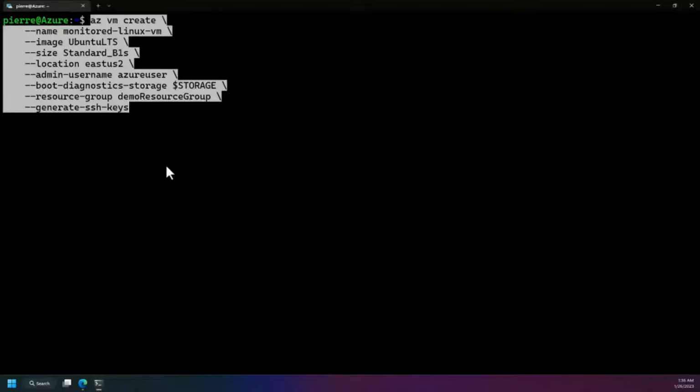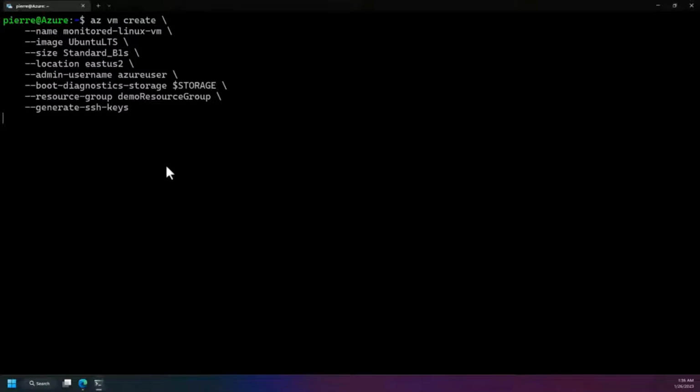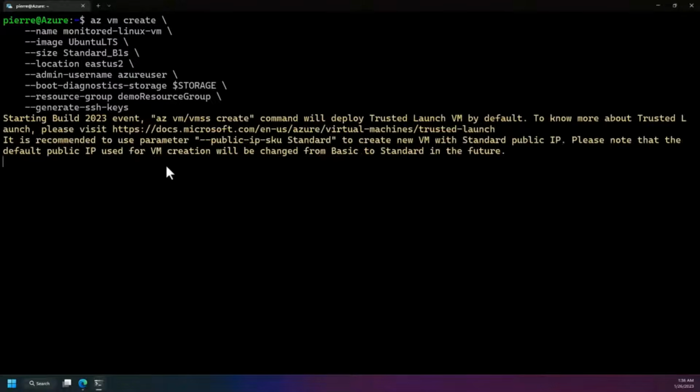And then the next step is going to be for me to create a VM that we're going to use for diagnostics. I'm creating it in my resource group, but also with the boot diagnostic storage, as you can see in one of the items. And I'm pointing to that storage account variable that we created two steps ago. So now it goes on and starts running.